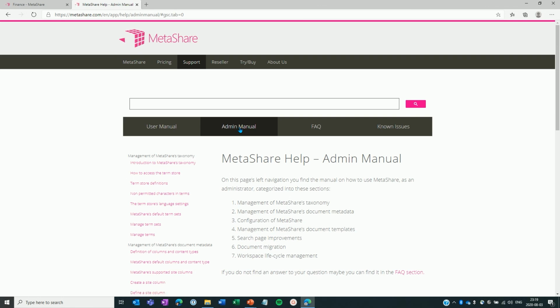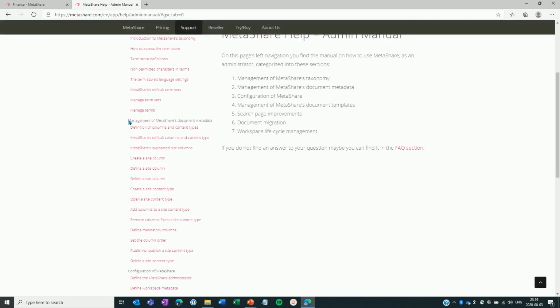Detailed information about the term store, terms, content types, and columns are found under these 2 sections: Management of MetaShare's taxonomy, term store definition, the term store's language settings, manage term set, and manage terms, as well as management of MetaShare's document metadata. How to create the site column, how to define the site column, how to delete the site column, and so on and so forth.